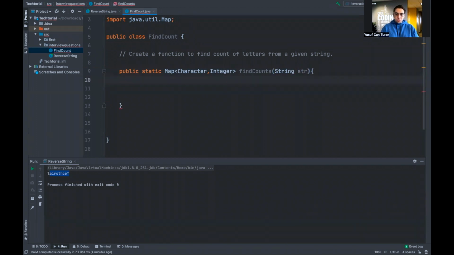I have to store letters, but letters should not repeat when I store them. And then counts can repeat, same or different, it really doesn't matter. So for that, the best thing to use is a map as we did here. So I'm gonna create one map. I'm gonna store characters and integers.